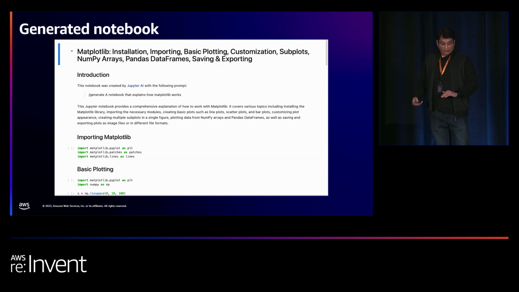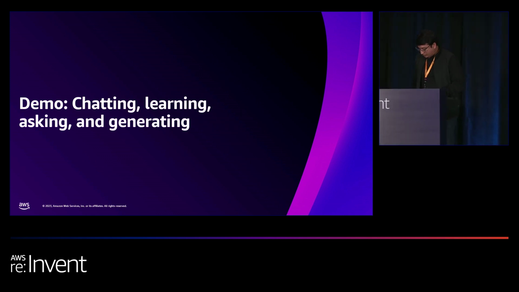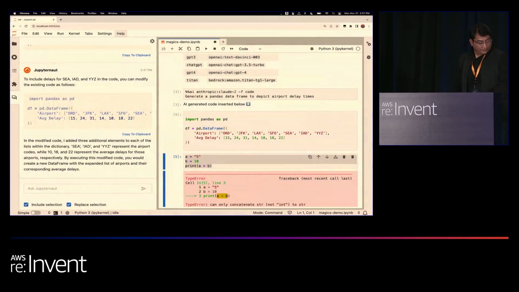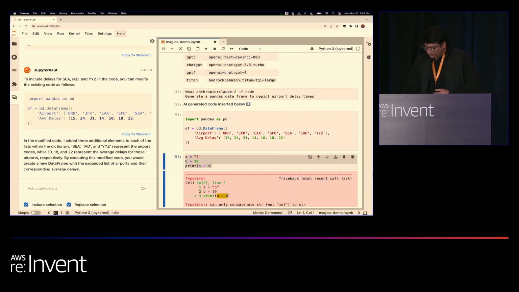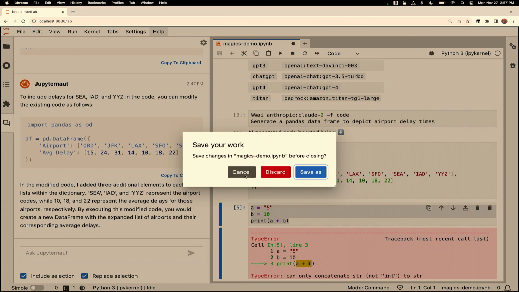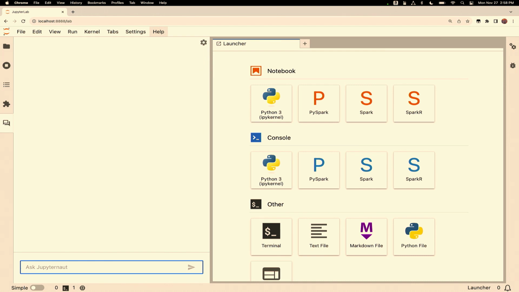With that, I'm going to jump to a demo and show these features. Switch here. I'm going to close this notebook and clear this screen. The first command that we're going to look at is the learn command.